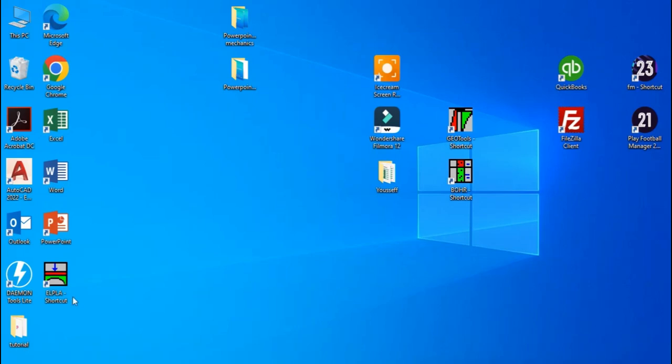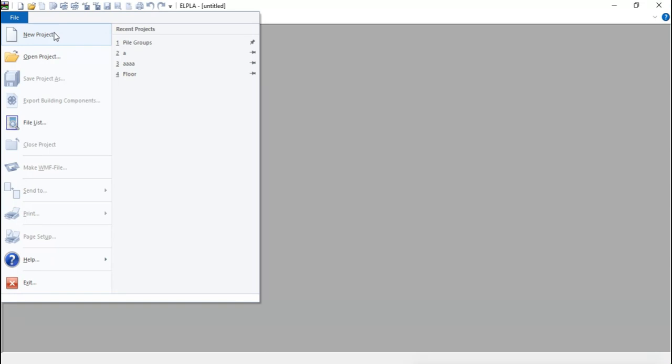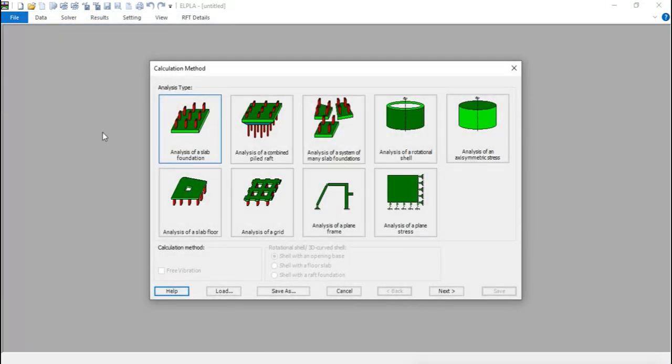So let's start using ELPLA. From the File menu, choose New Project. The calculation method wizard appears. This wizard will guide you through the steps required to create the project. The first form of the wizard is the analysis type. So we have to define the analysis type of the problem. As the problem is pile groups, choose analysis of combined pile raft. Click Next.